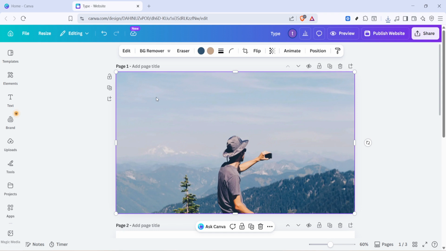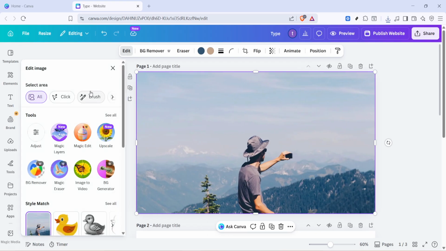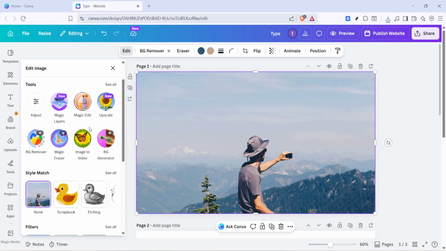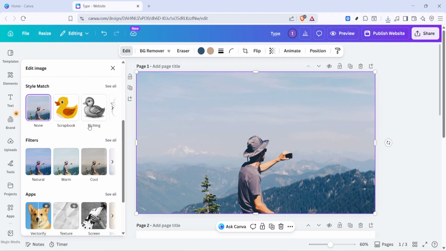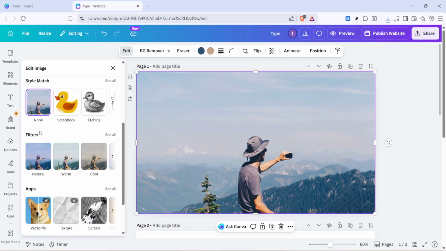With the image selected, look for the Edit option in the toolbar or side panel and click it. This opens the photo editing controls, where Canva groups useful adjustments and effects. Opening Edit ensures any changes you make will apply to the photo you selected, not to the entire page or another element. Inside the editing panel, find the Filters section.